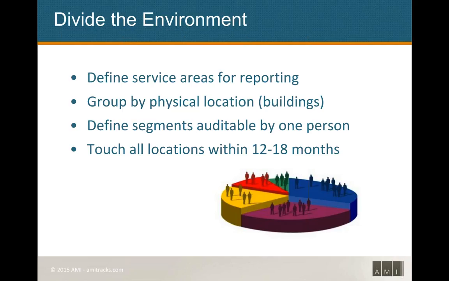So we mentioned the next step is to define the environment. You're going to want to define your service areas for reporting purposes. To simplify, if we have one service area per state, you've got 50 service areas in your enterprise. Depending on how you organize the location or service areas of your business, divide your environment into those pieces, group those pieces by physical location, and then define segments within those locations that are auditable by one person.